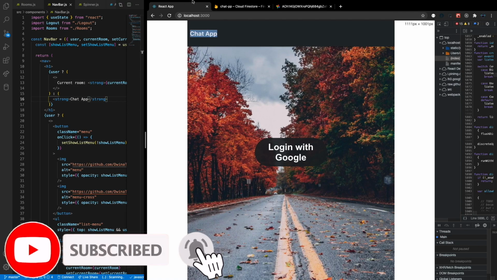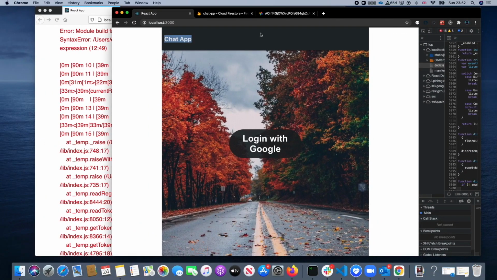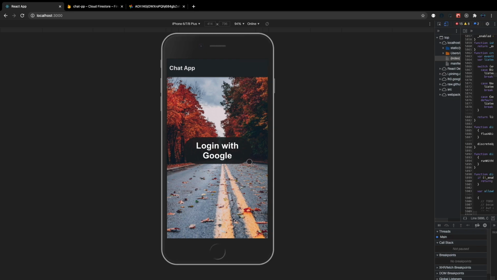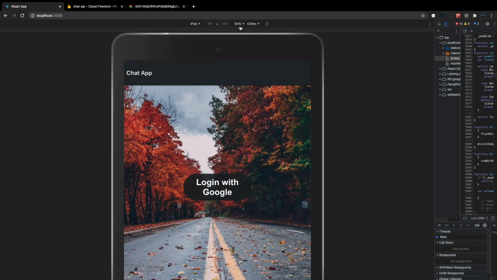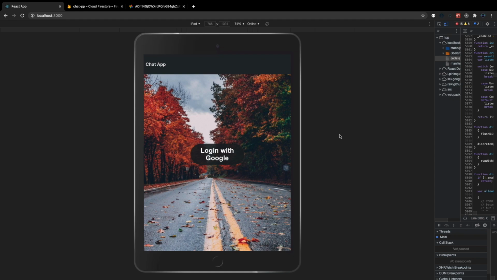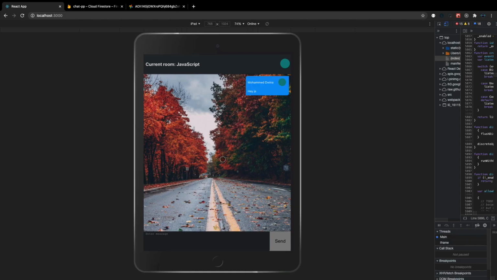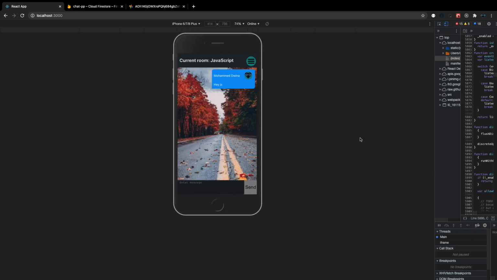If I just open this in full screen, you can see this is how it looks on the desktop. For example, if I need to see it on mobile, this is how it looks on mobile, and if I need to see it on iPad, this is the iPad. Let's fit it on the window, that's how it looks on iPad, and I can sign in on iPad, and same with the mobile device, and it's user friendly. I can change it to iPhone, and that's it basically.